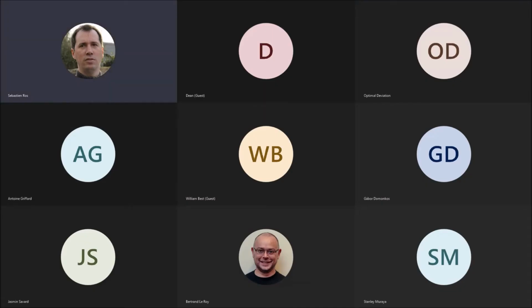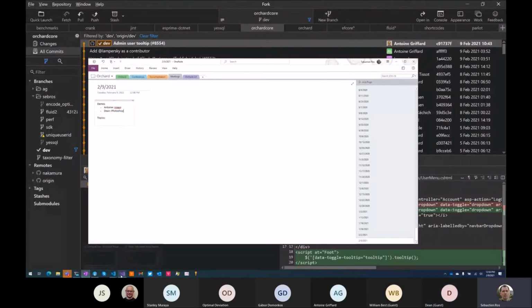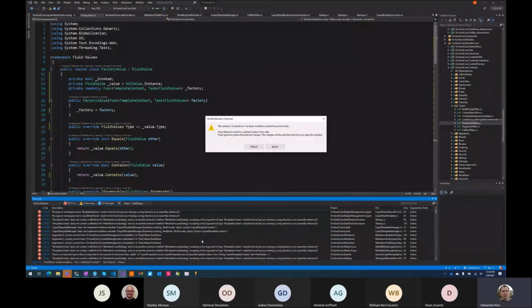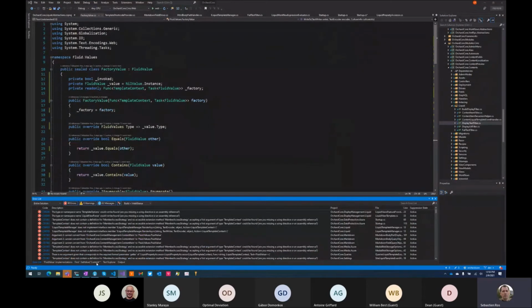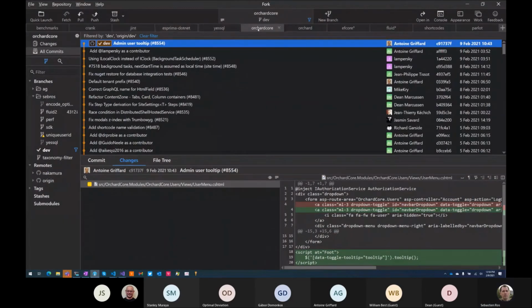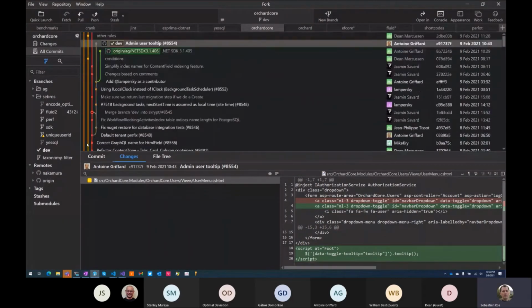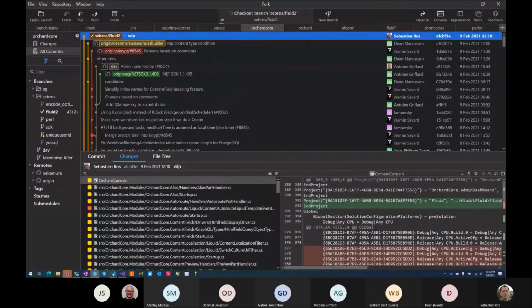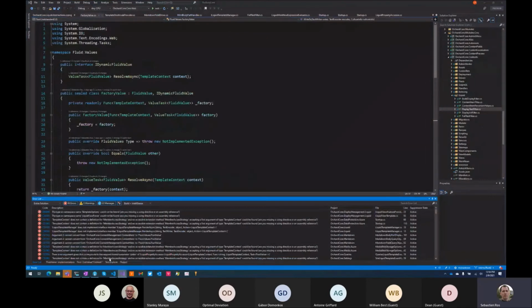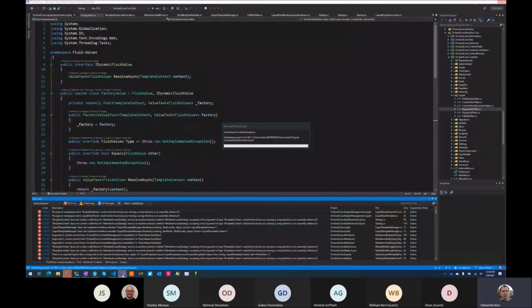Screen. Then I will just take 2 minutes to show you the progress I made on Fluid and Orchard Core integration. So much work. Where is my branch? Here. Nope, this one. It doesn't work yet, but I'm working on it. So much work because I broke everything.